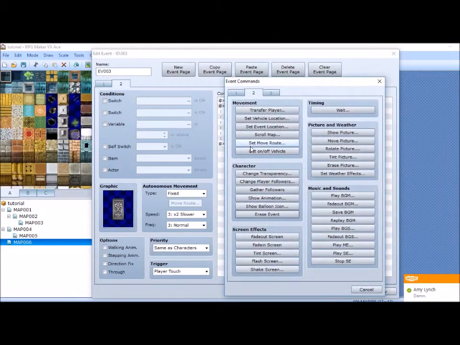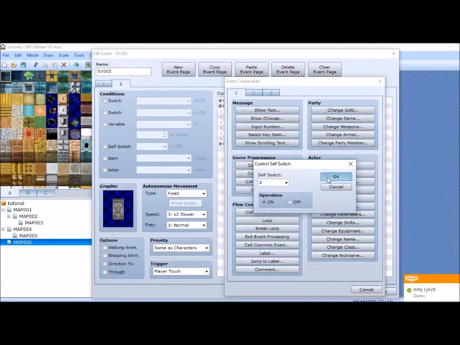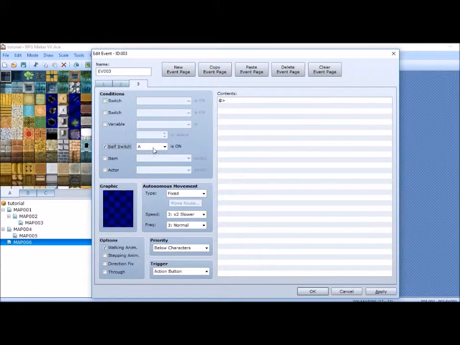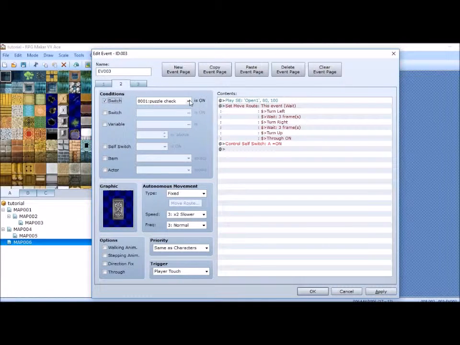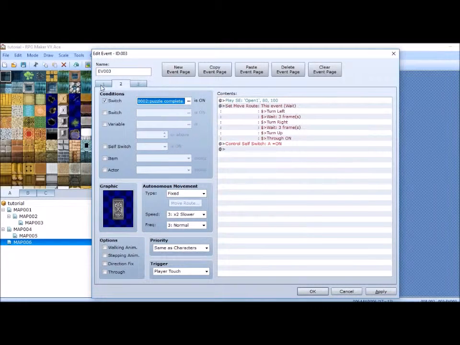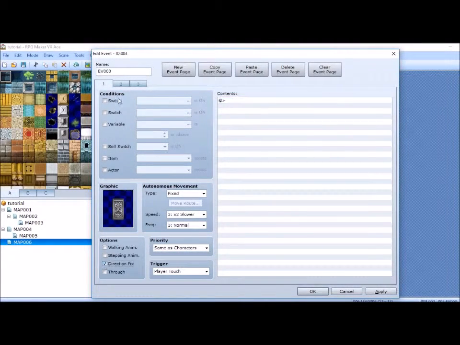We want to add a self switch controller. Self switch A is on, a new event again, and self switch A is on. Then go back to tab 2, enable the condition, switch, puzzle complete. And finally, we keep everything as it should be here, but we also erase the entire tab. And just for good measure, I will check direction fix on all of these, though it doesn't matter on this one.